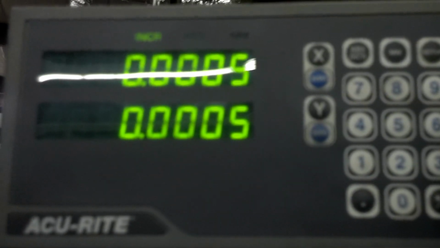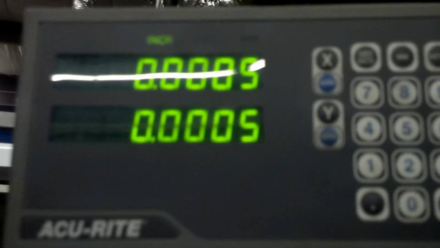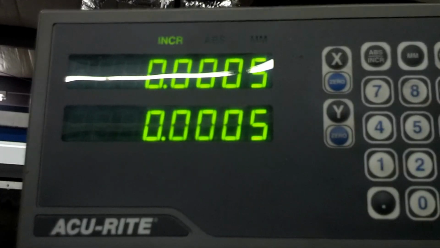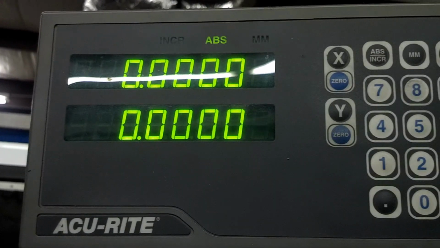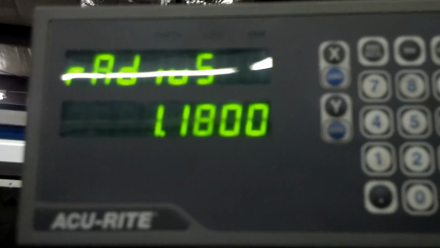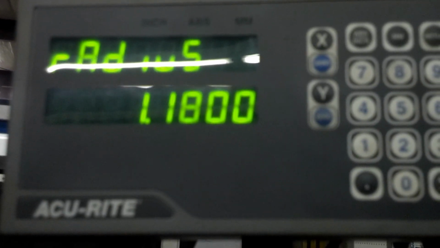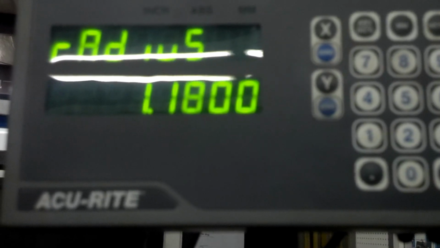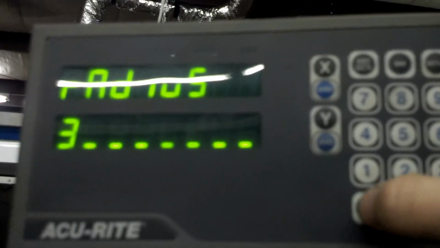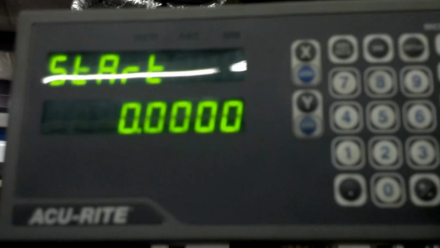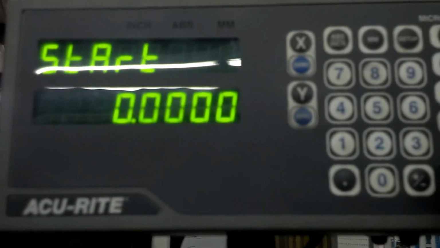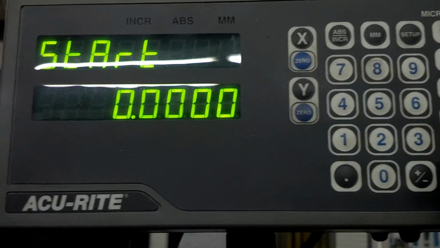Hit it again. 6, enter, we centered it. Radius, that's going to be half your circle, obviously. So if you've got, say, a 6-inch bolt circle, we'll put in 3 inches, which would be the radius. Enter. Start angle: 0 on my mill is actually 3 o'clock.